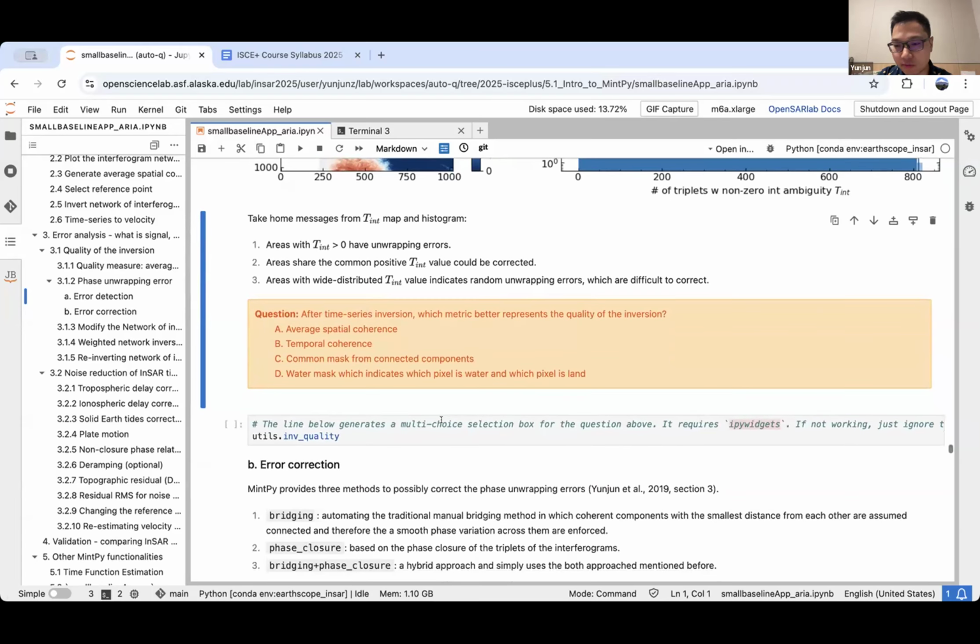Okay, so another question for you guys is, after time series inversion, which metric better represents the quality of the inversion? Please type your answers in the Q&A. A, average spatial coherence, which you have seen. B, the temporal coherence. C, the common mask from the kinetic component. And D, the water mask. This is the most important question that I personally have for this section.